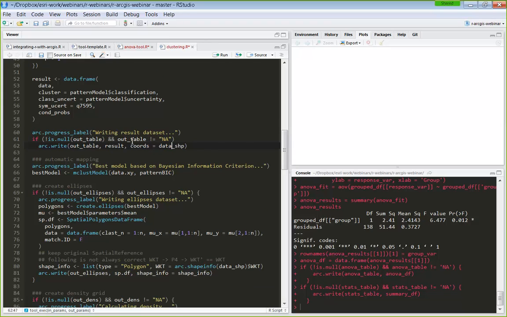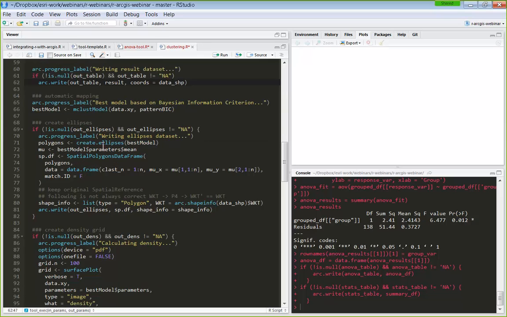And now after that, pretty much everything else is optional. So you'll see if is null out ellipses. The reason why they're checking for this is it's saying if this parameter, this output parameter was provided by the end user, then perform this analysis. If not, you don't have to. There's no reason. So it's an optional parameter in the GP tool.